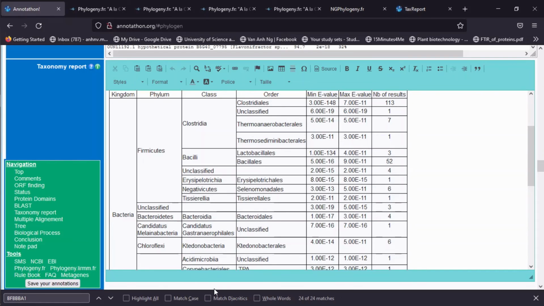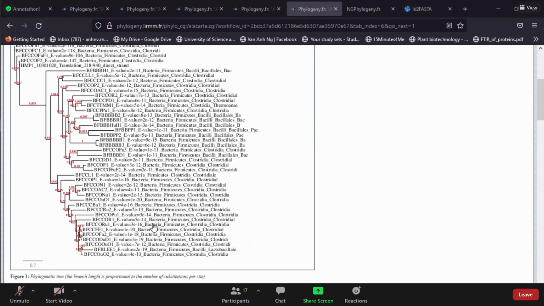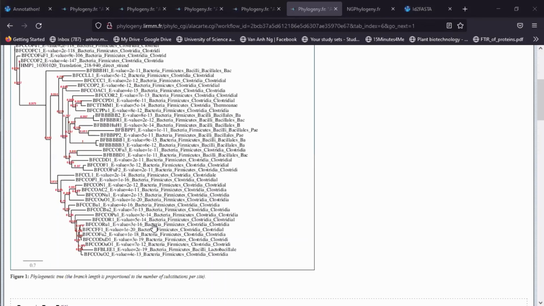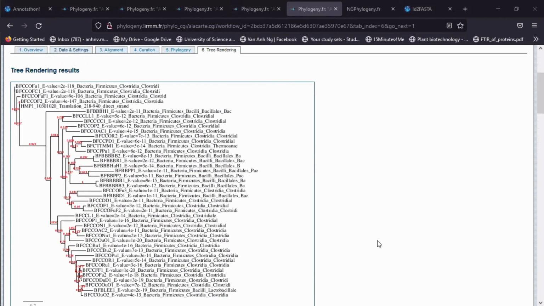Okay, I will do it and come back later. That is a new one with Clostridia as in group, and Bacilli as out group.